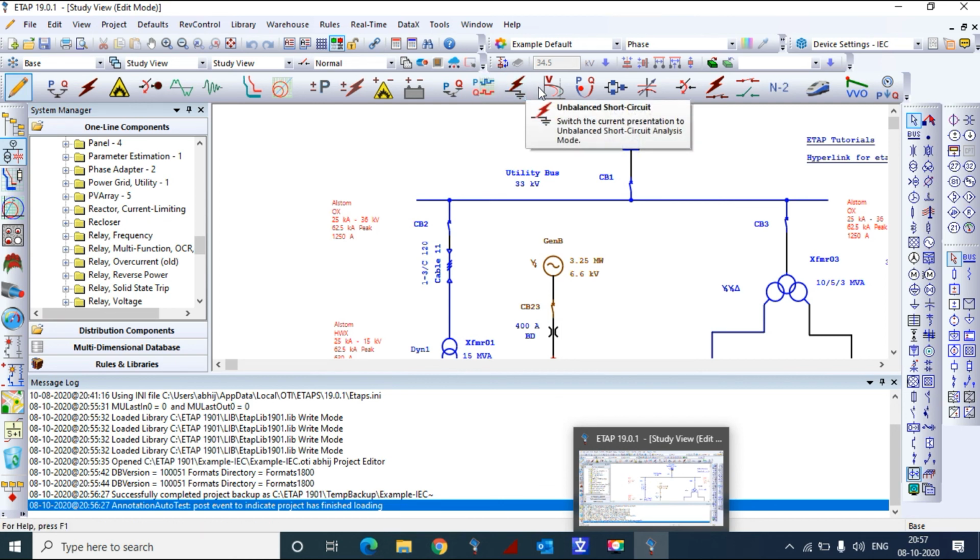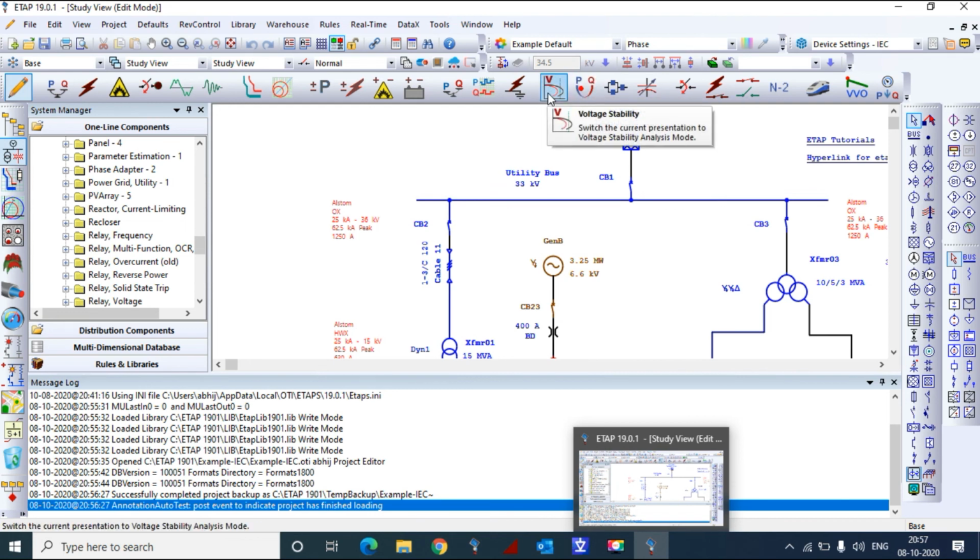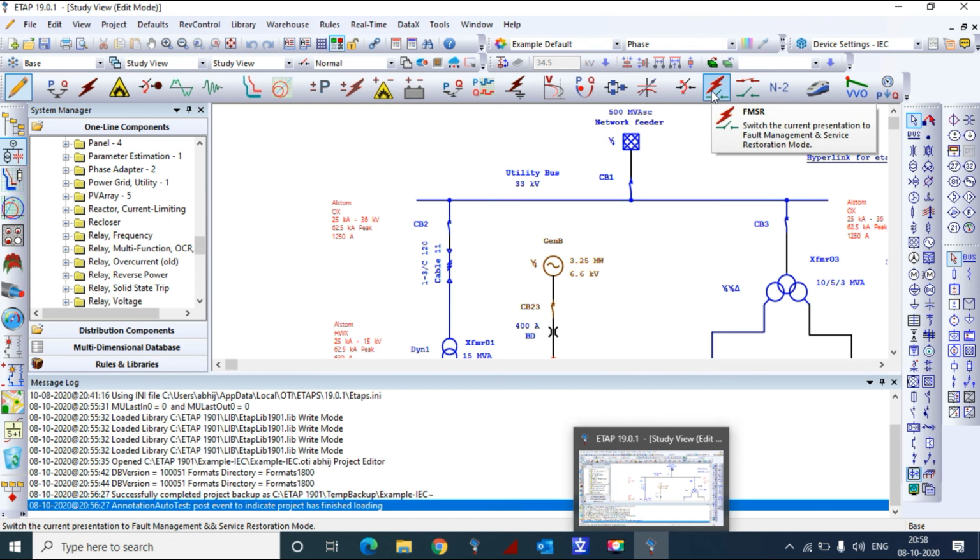This is an unbalanced short circuit. This is a voltage stability analysis. Then the PQ calculation, basically the nose point or saddle point calculation. The next one is optimal power flow. Then switching optimization, reliability assessment, optimal placement of capacitor. Then this is fault management and service restoration analysis. This is again a contingency kind of study. Then switching sequence management. This is a contingency analysis.